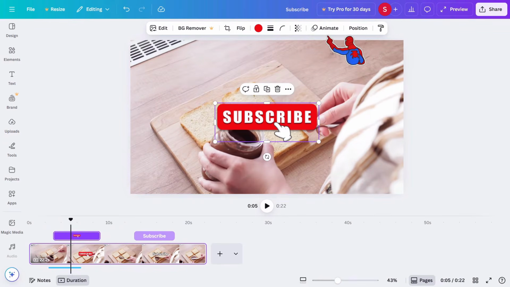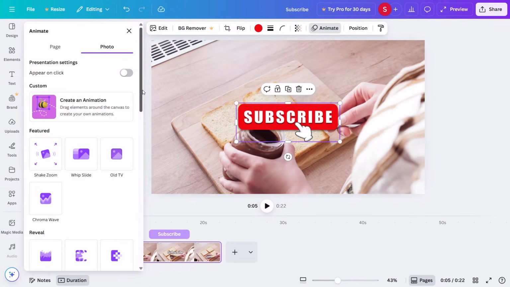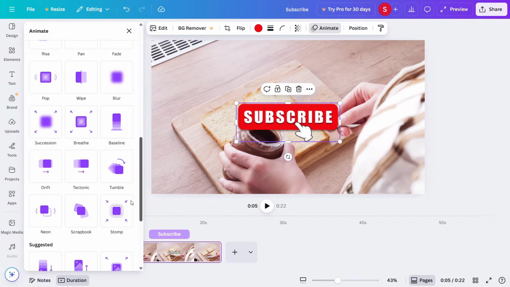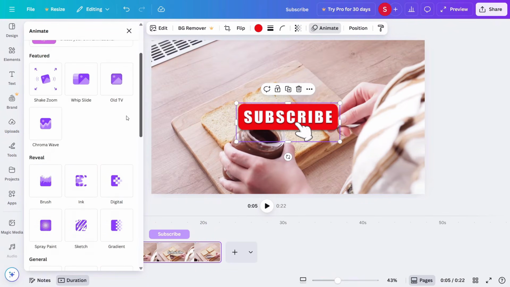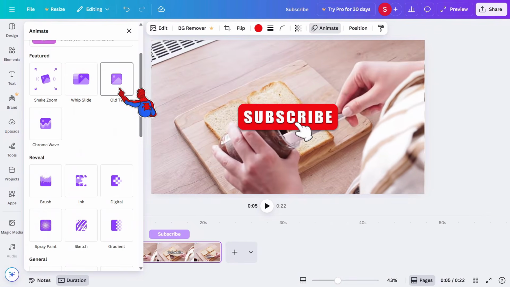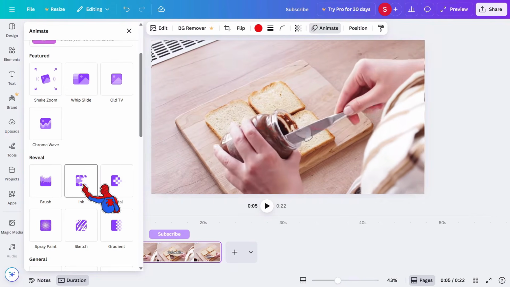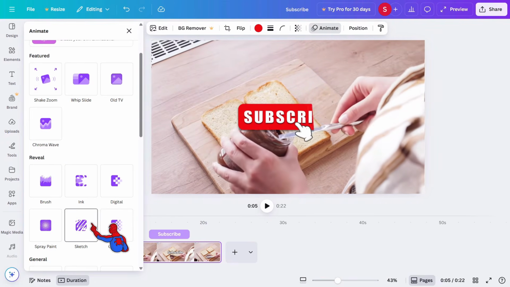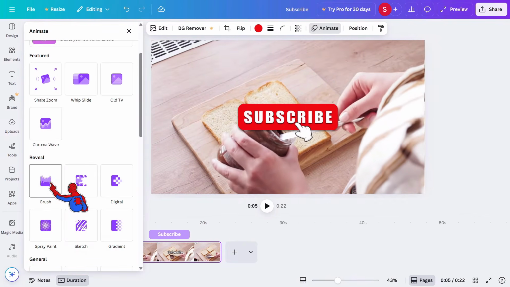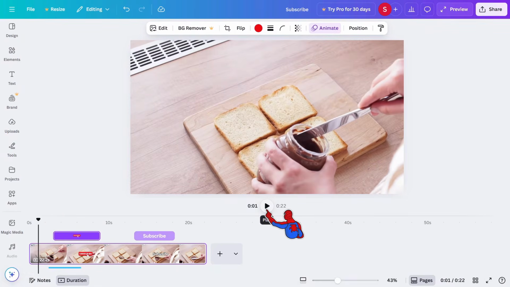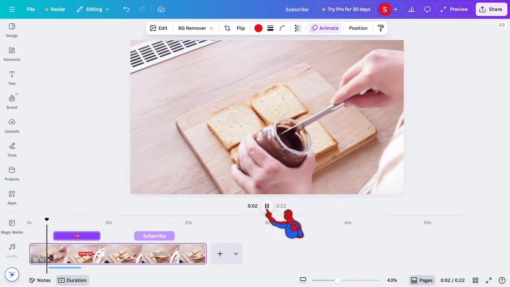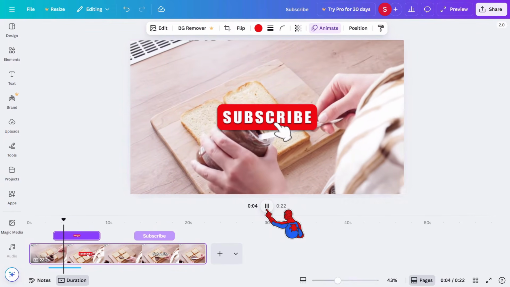You can also animate your image. So there are lots of different animations that you can choose. And if you move your mouse over it, you get a preview of what the animation will look like. Now, say I want to use this animation, I'll click it. And now when I play the video, you'll see that the image will appear with an animation.